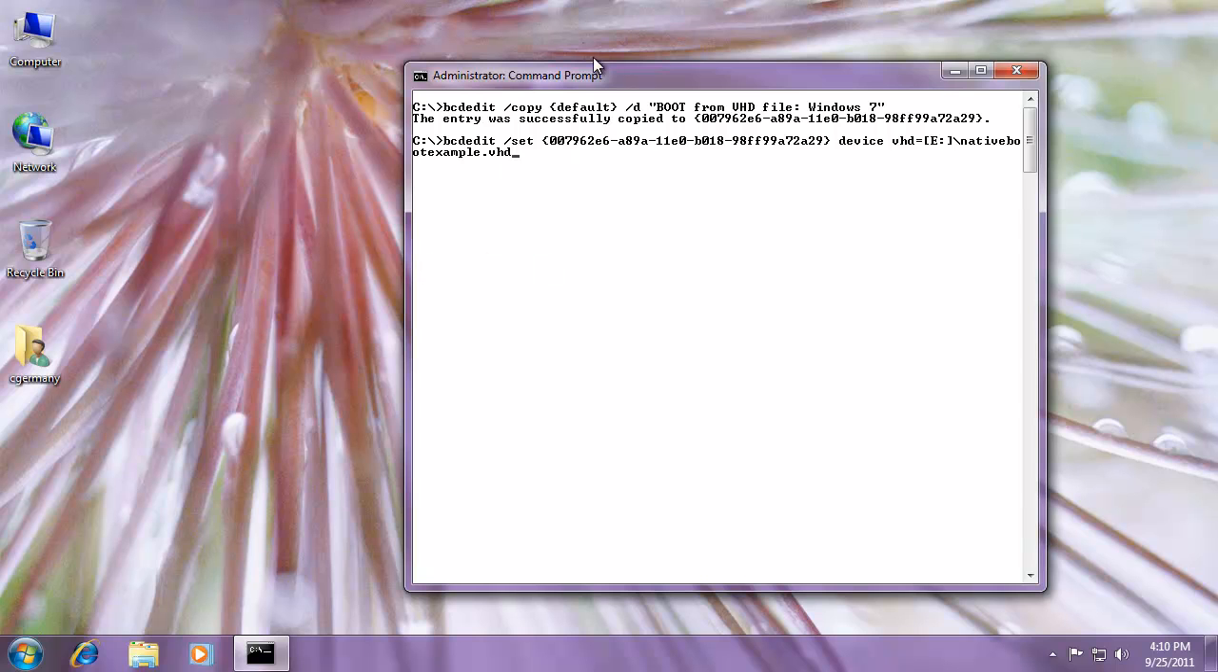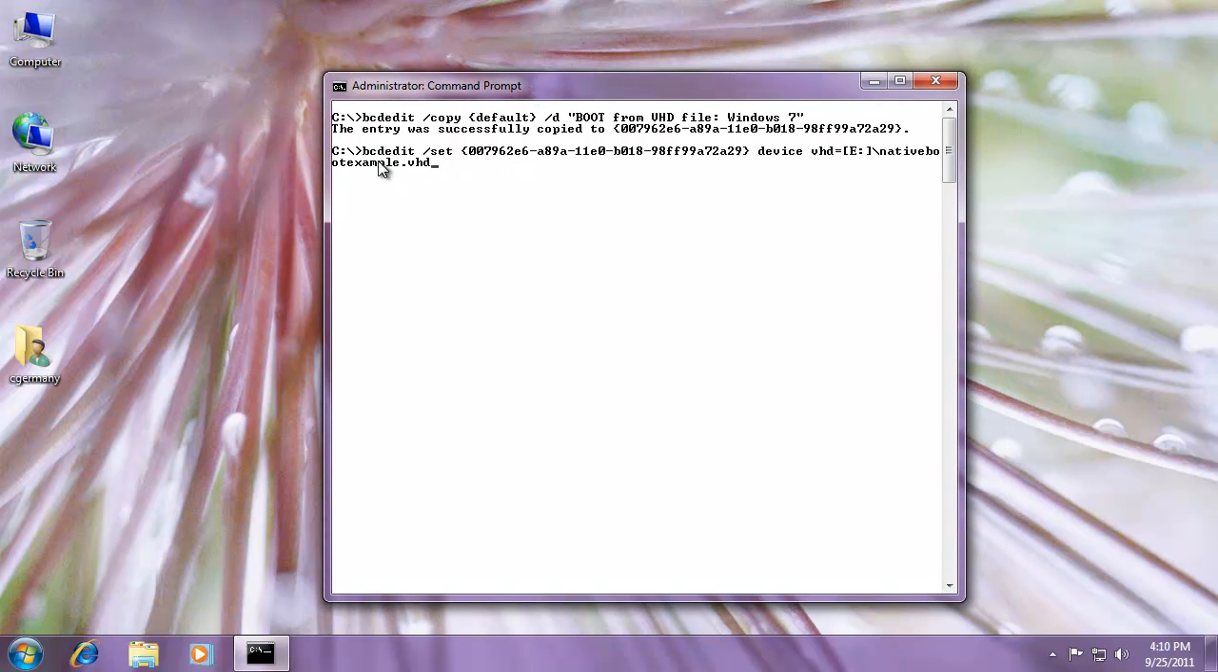Anyway, notice bcdedit, set the globally unique identifier, device VHD equals the partition and the drive where you have the VHD file that you want to mount and make available in the boot menu for native boot, and then in this case the name of the file, native boot VHD. Alright, an operation completed successfully.